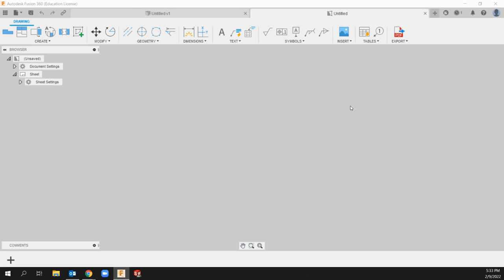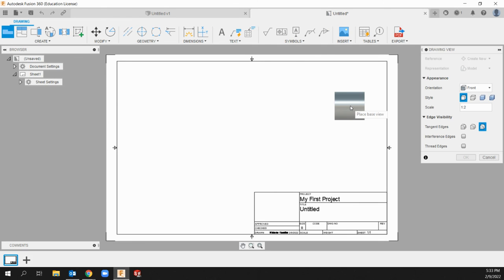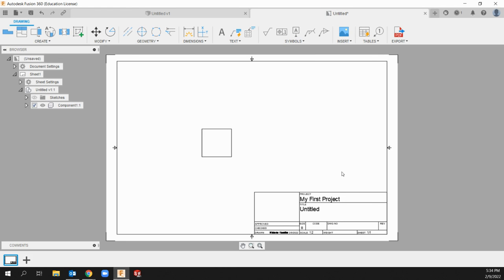All right. And then it's going to basically give us a 2D engineered drawing. We can place our part. Now we can have our standard third angle projection. We have our elevation view, our plan view, and our right side view. We can choose what kind of visibility we want, our scale, and whatnot.